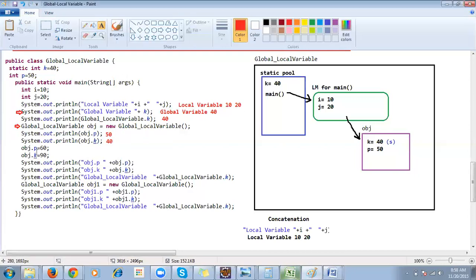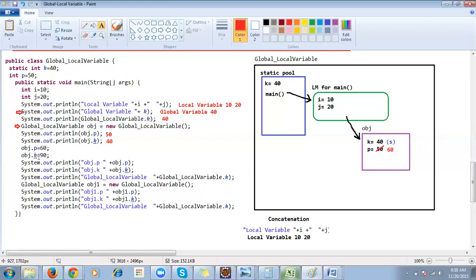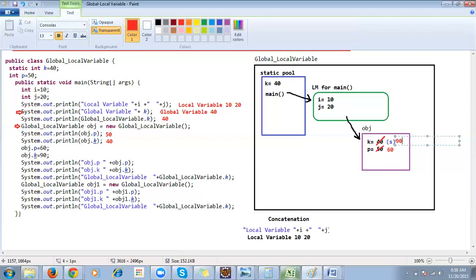Then obj.p equal to 60. So when I give obj.p equal to 60, it means 50 is replaced with 60. In the obj, the p value is 50, and that will be replaced with 60. Then obj.k equal to 90. So now the 40 is replaced with 90. That will be replaced with 90.